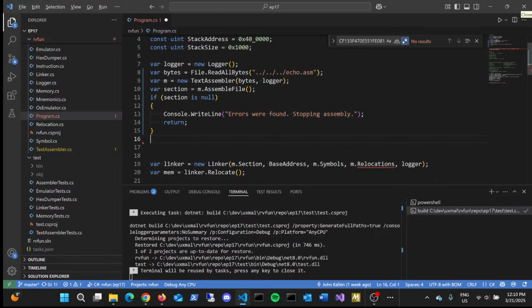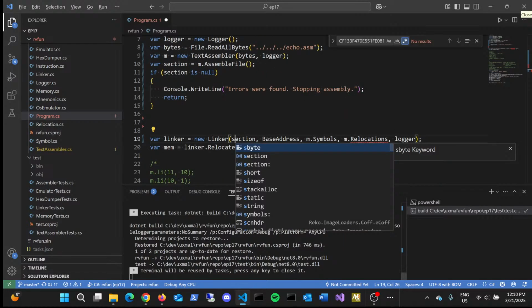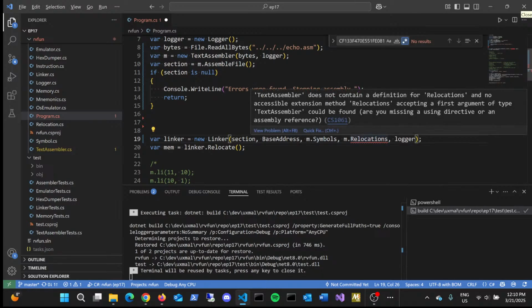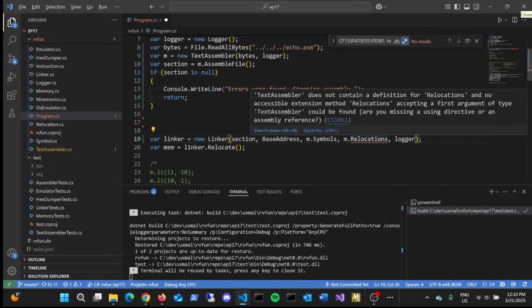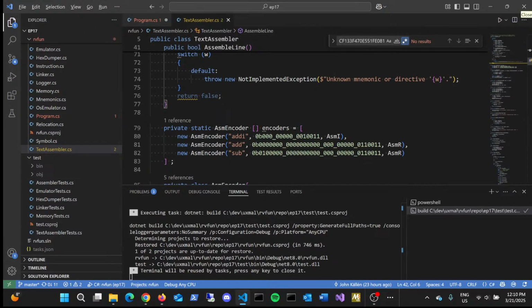But we'll go back now and see that if we do have a section, then we want to feed that section into the linker. We also want to pass on the symbols, and then we also have to pass on any relocations that we may have accumulated. And of course, we don't have any of those in our text assembler yet. And the simplest solution to this is to just pass through the relocation list from the underlying assembler object. So we'll go to our text assembler and add support for this.